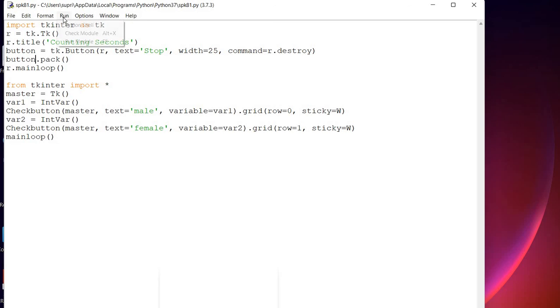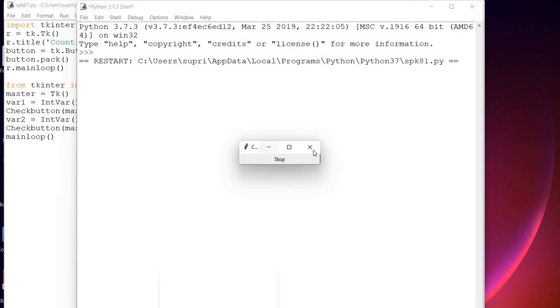So I will show you the execution. First of all, this particular small window I have kept at a very small size, 25. So this is stop, and when we destroy this widget, these are the two options, male and female. You can select this, just the way you use a click on the check button, in the same fashion it will work. So this is one small example of tkinter button and check button, both the things we have used.